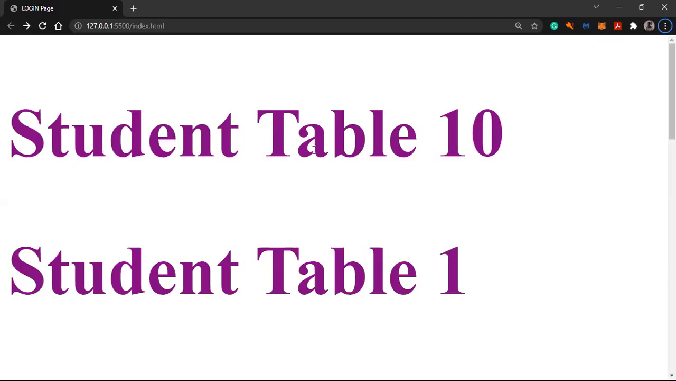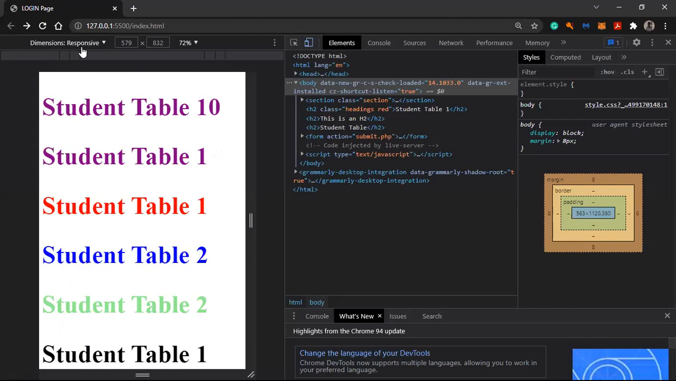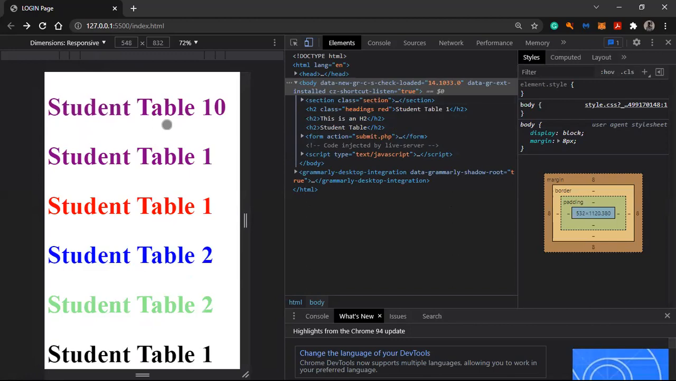So let's say you have this. Imagine you want to see how this will look on a smaller phone. It will look exactly like this. The person will have to scroll to the right. The point is this: the person will have to scroll to the right. The reason it's overflowing here is because it's a text.